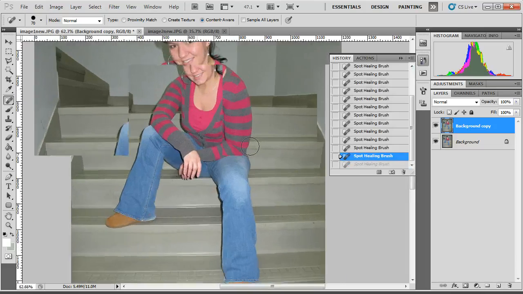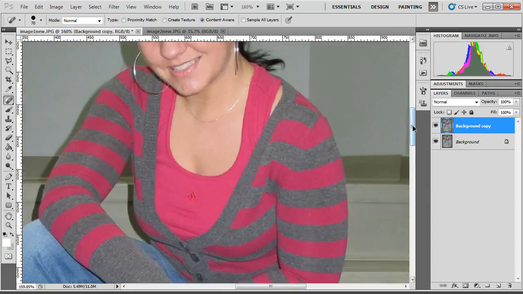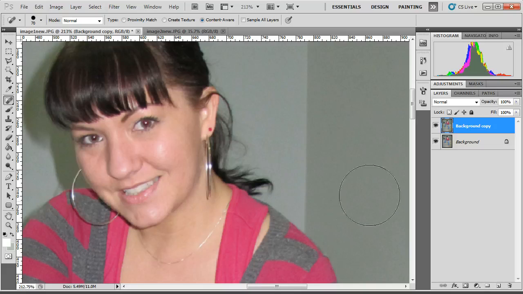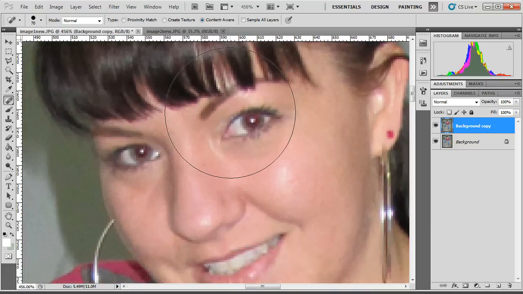So, you know, we're going to clean up different spots and stuff. So we're going to zoom in here, and I can't see my scroll bar. There we go, scroll bar. We're going to zoom in here, and we're going to notice that we got a little bit of red eye because of the wonderful flash that I was using.